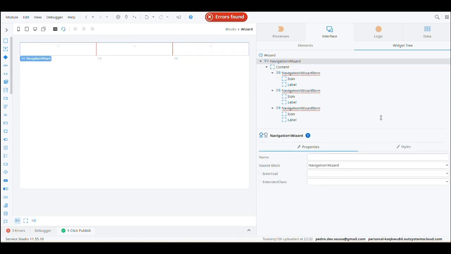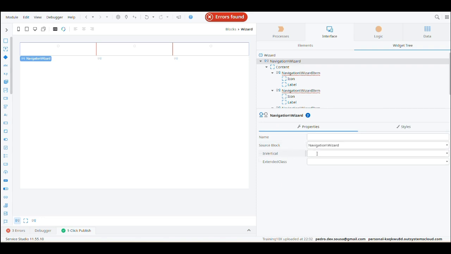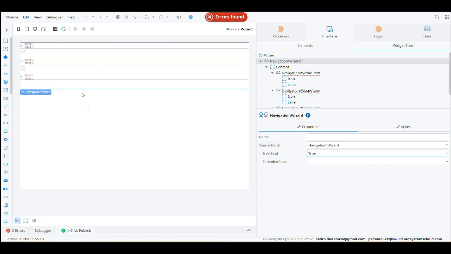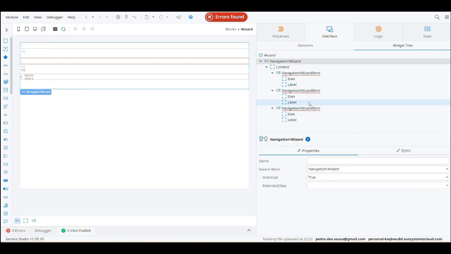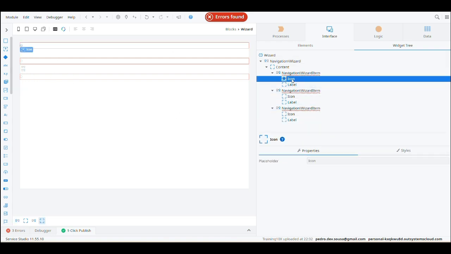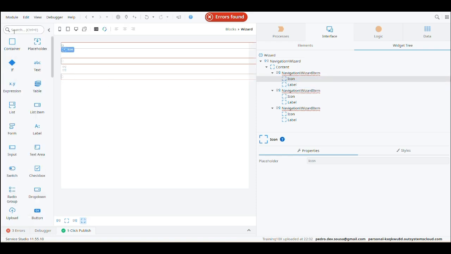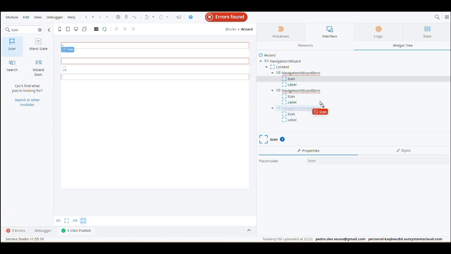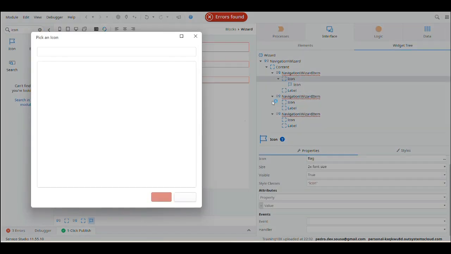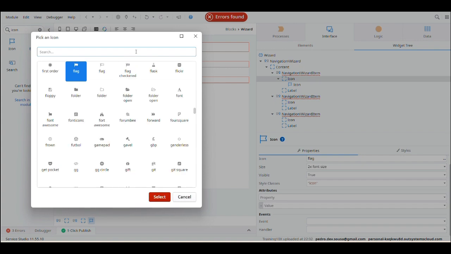Also, in the wizard, we can set if it is vertical or not. By default, it's false, but I want it true. So I want it to be a vertical wizard. Okay, so inside of any wizard item, we have icon and label. Okay, so let's do this. Let's search here for icon. Okay, this is just tests or demo purposes.